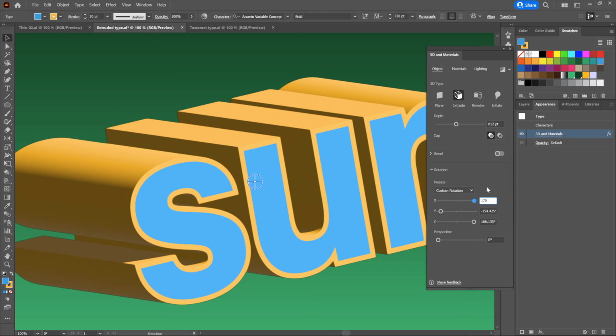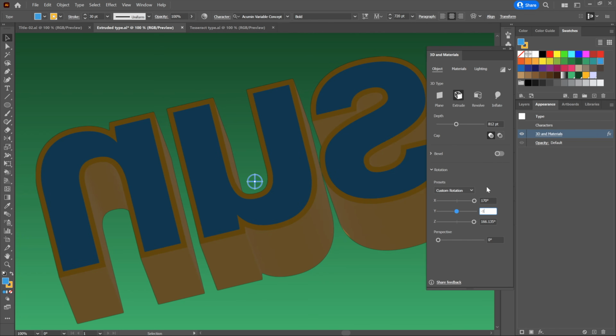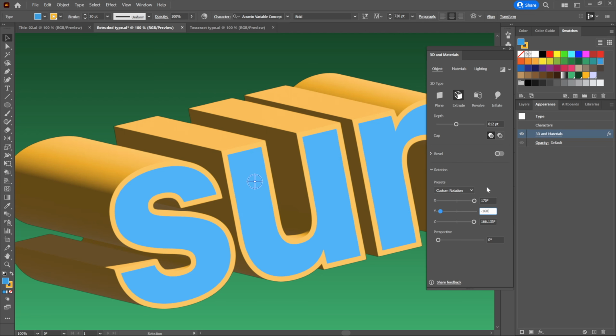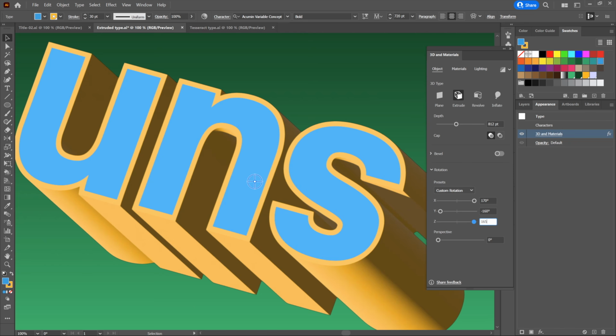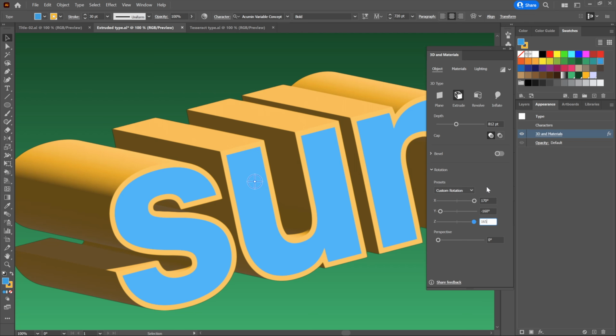So don't worry about that. That's just Illustrator doing due diligence on the fly. Then I'll tab to the Y value, and I'll change it to -160. This is just what I came up with. And then I'll tab to the Z value and change it to 165 degrees.